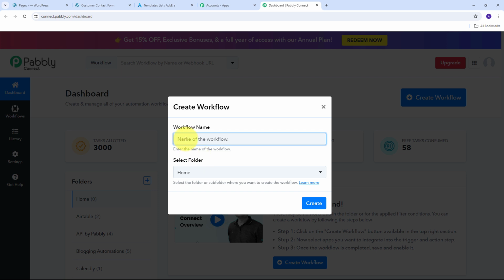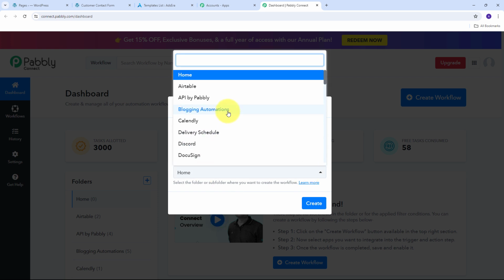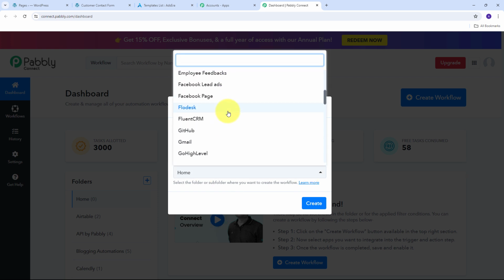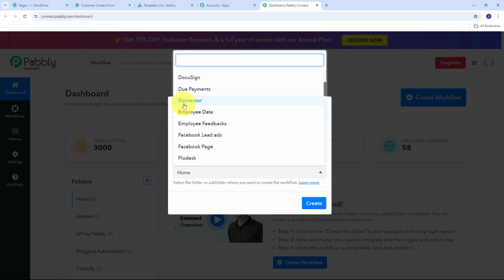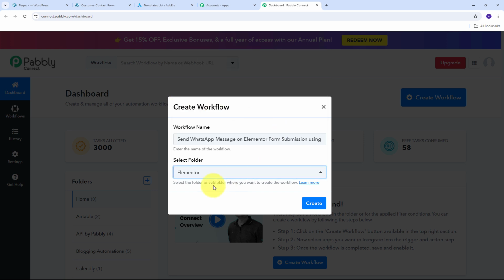Now here I need to name my workflow, so I'm going to name it as my objective, which is to send WhatsApp message on Elementor form submission using AdsEra. Now here what I need to do is select the folder where I want to save my workflow. So I'm going to open this tab and here I will find all the folders that I have in my Pabbly Connect account. And I'm going to use this particular folder of Elementor. So I'm going to select this and now I need to click on create.